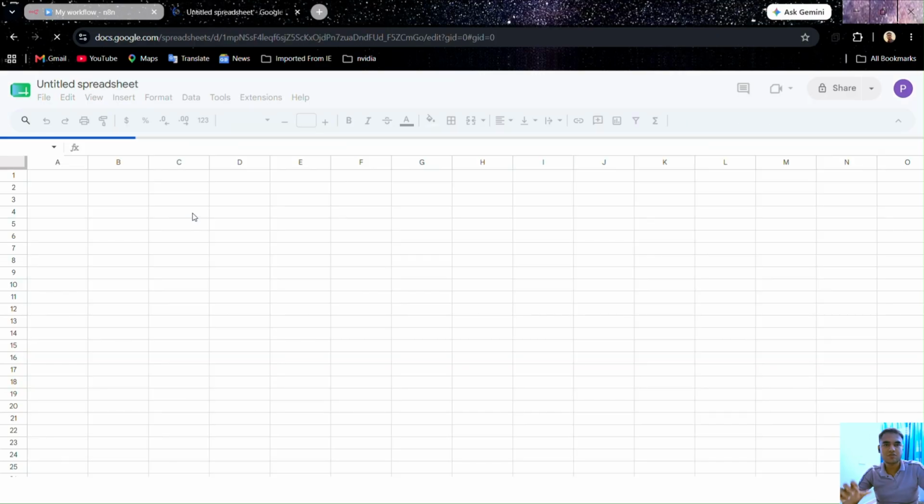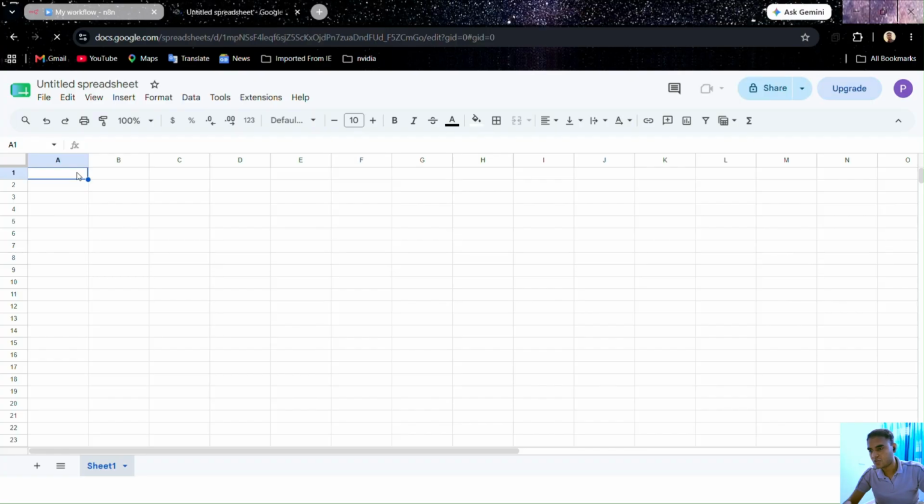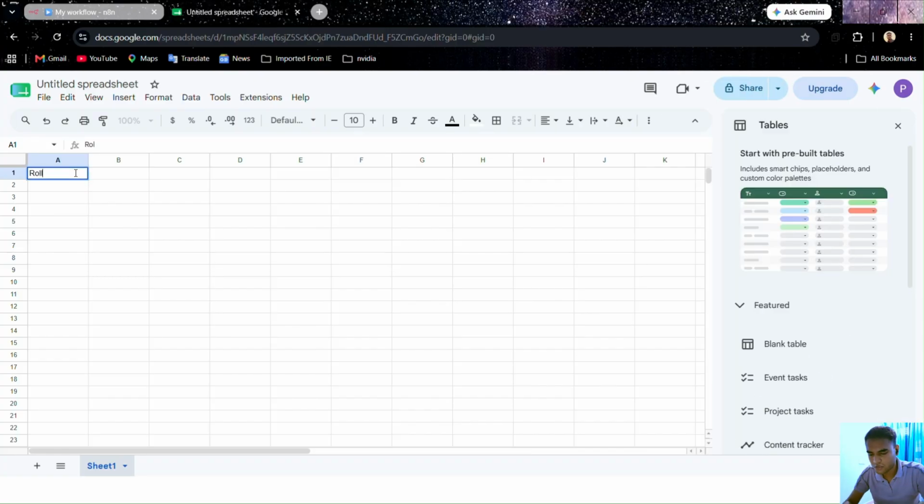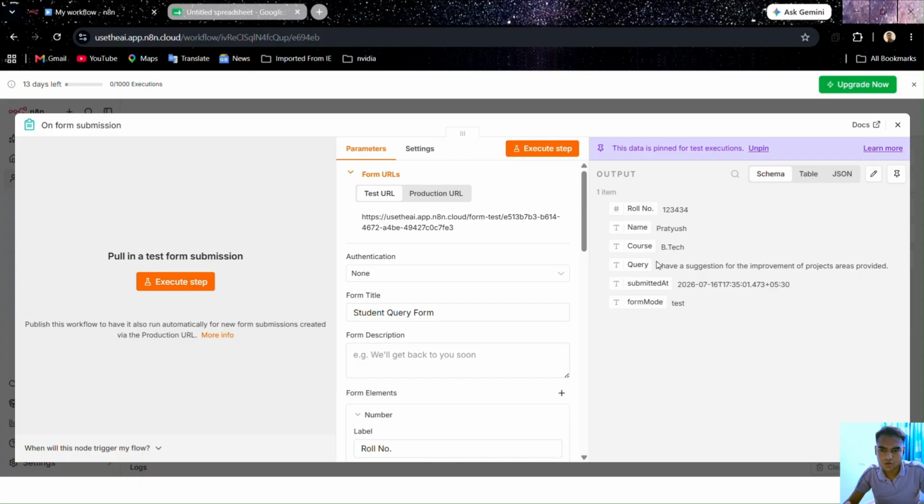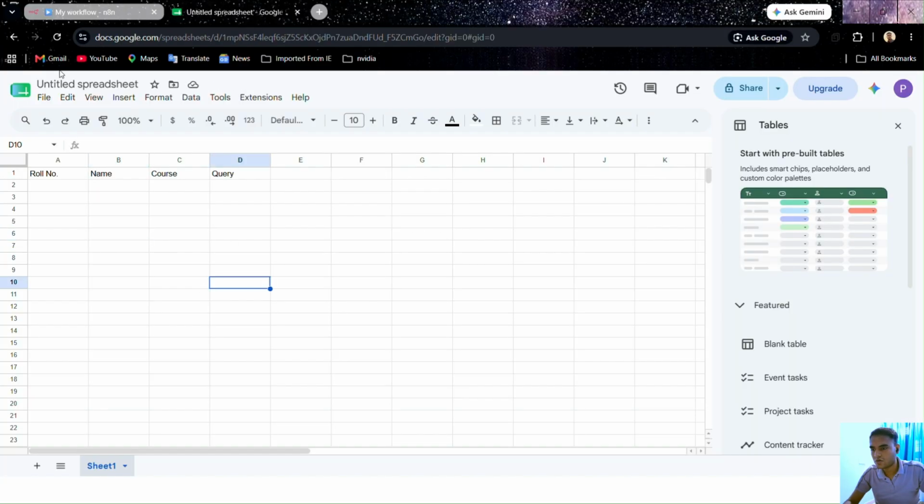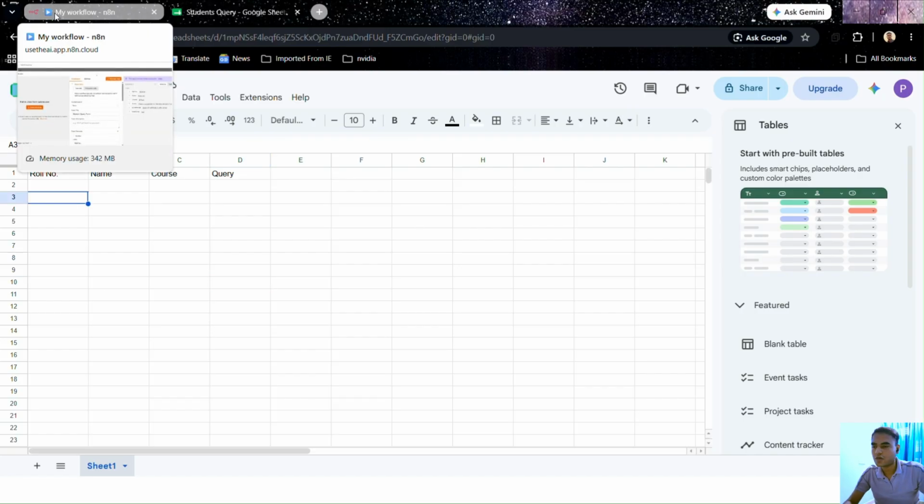Now we choose a blank spreadsheet. In this way we make a sheet. Now the columns we want: roll number, name, course, query. So these 4 columns are there. We can cross-check: roll number, name, course, query. Yes. So let's rename this spreadsheet as students query. Okay, that's okay.